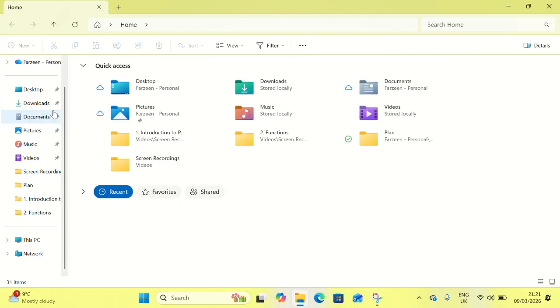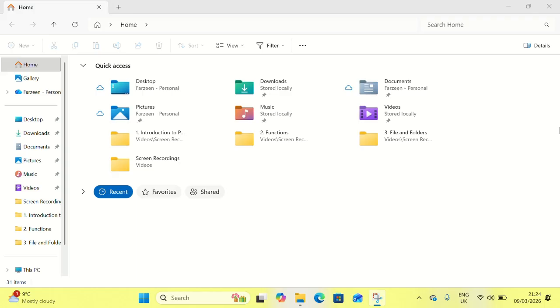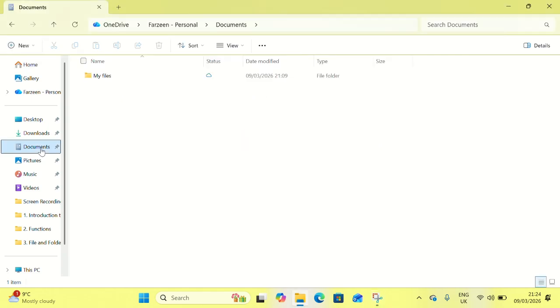So let's learn how to create a new folder. I'm just going to hover my mouse onto the left hand side where it says documents, and left click it once and only once. Okay. Now I've got a separate file that says my files on there.